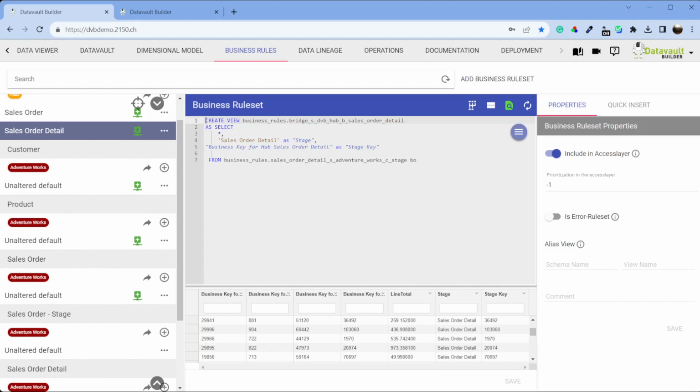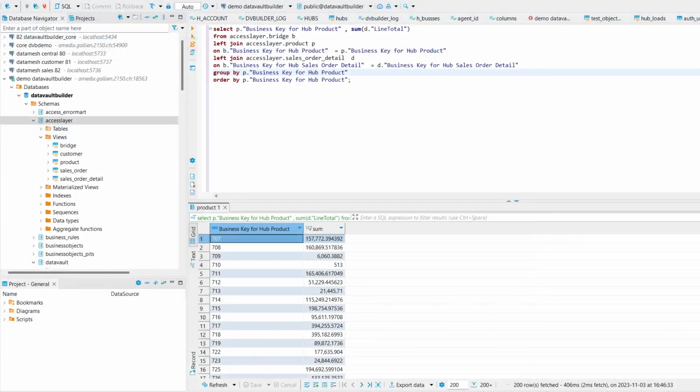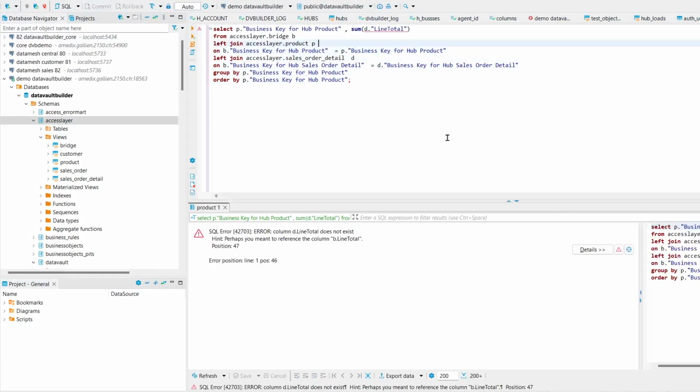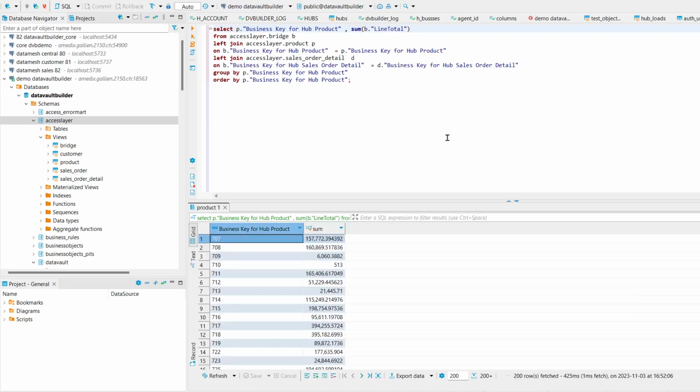If we now switch back to the SQL level, we will have an issue because our line total is not in the table sales order detail anymore, but it's now in the bridge. Let's have a look at this. This looks still the same. Now let's go to Power BI.